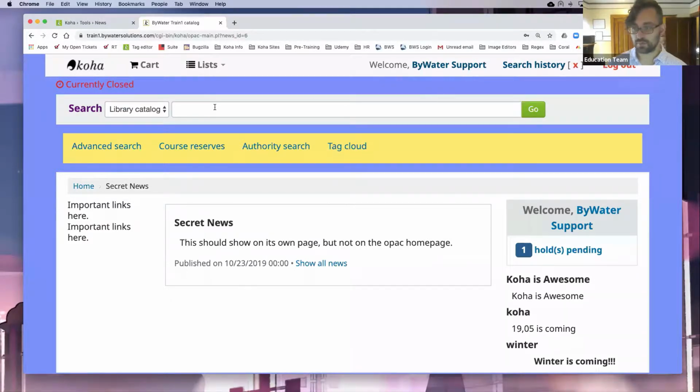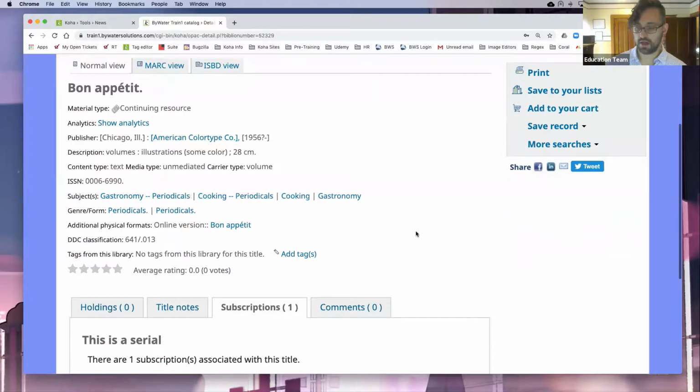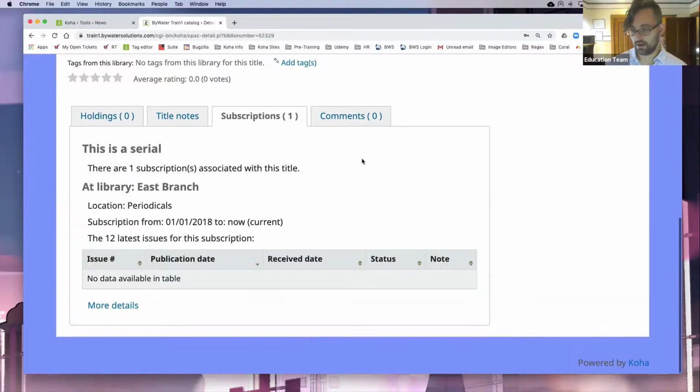All right, some more display stuff. For this next one, I'm going to go into a particular record. Bon appetit, and I'm going to look at the subscriptions page where it is now showing me the shelving location for this subscription in my subscription details.